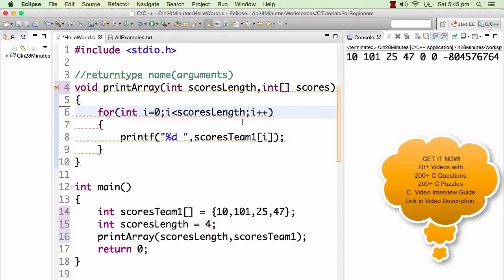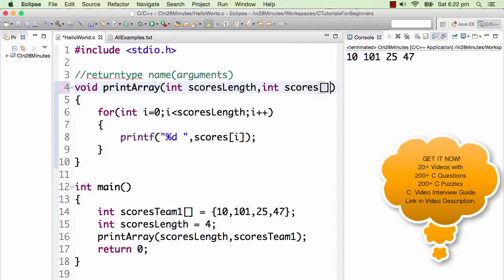Now let's use the scores instead of the scores team. I called it scores instead of scores team 1 because really here it doesn't have to be the scores of team 1. We could eventually use this function to print the scores for team 2 as well. So in general, any scores can be printed, so I just changed it to int scores. My IDE complains about the brackets being in the wrong position, so I'm putting them after the name of the variable. So we called it scores, and I put the brackets at the end.